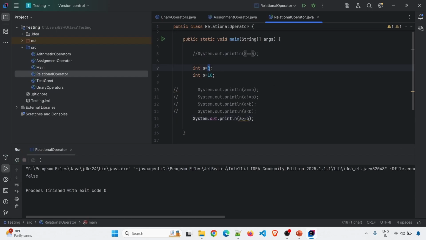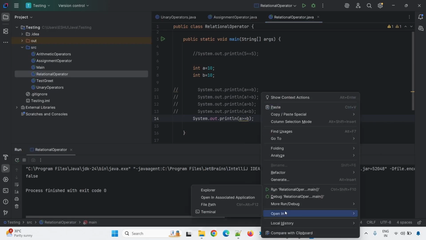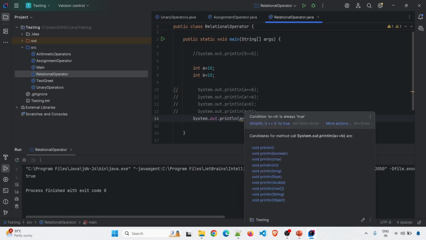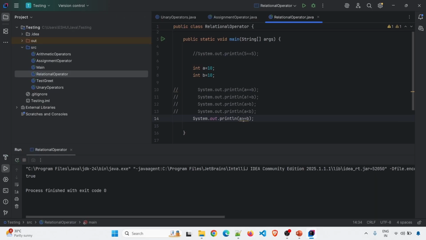But what if I make this A equal to 10? Now let's see. Is A greater than B? No. But is A equal to B? Yes. So I should get output as true. See, the output I'm getting is true. So if either of these conditions is satisfied, it will return true. The first condition, A greater than B, is not satisfied, but the second condition, A equal to B, is satisfied. So I'm getting the output as true. I hope it is clear.